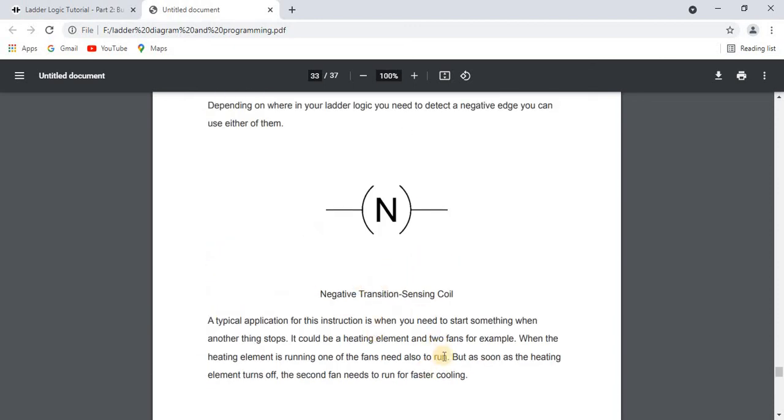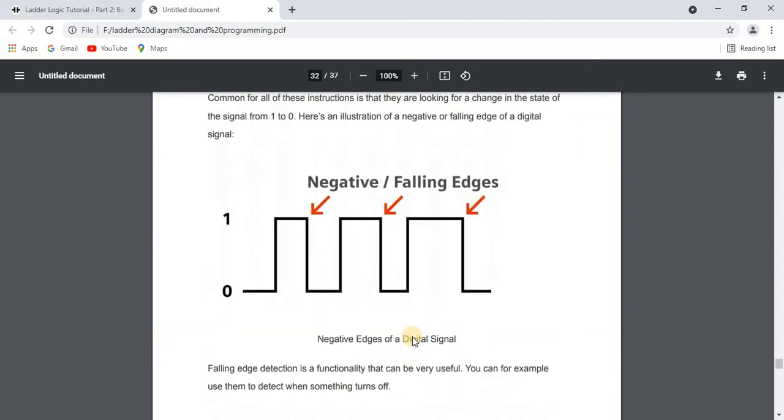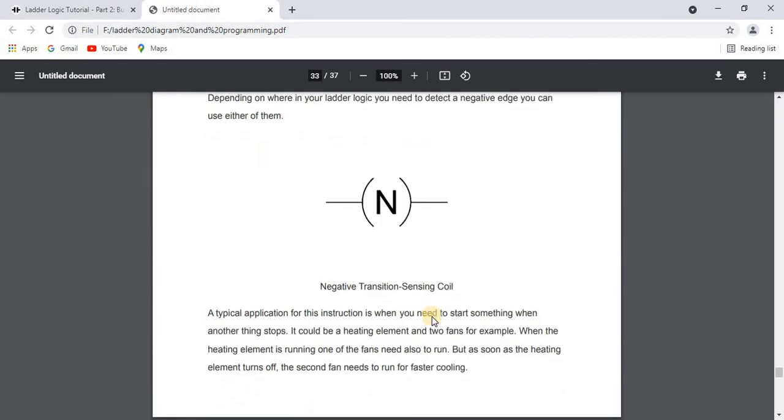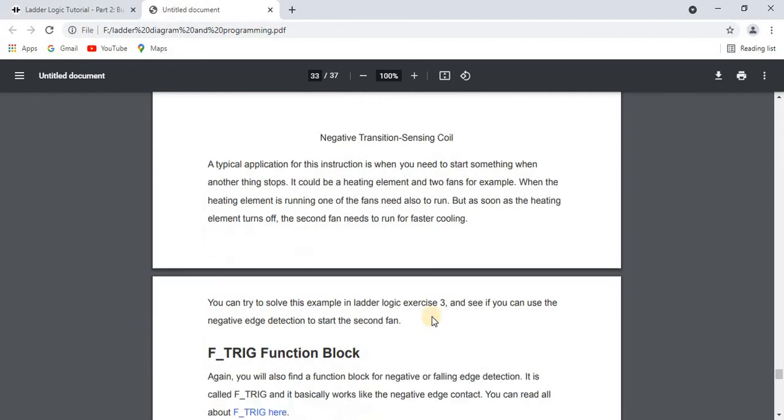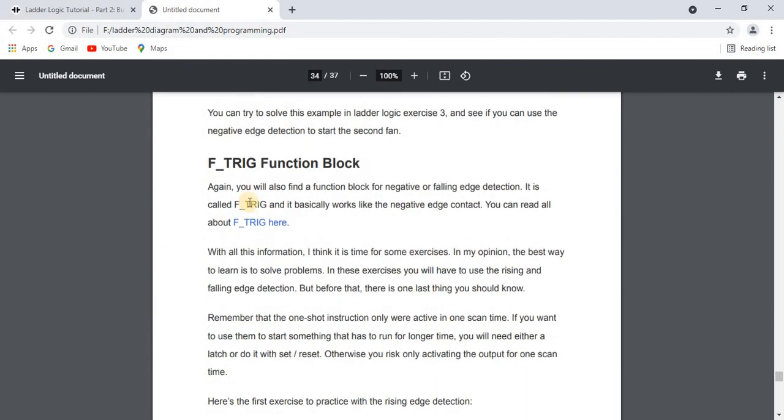So when the first fan closes, it will detect the falling or negative edge, and it will turn on the second fan. Now this is your falling edge triggering function block.